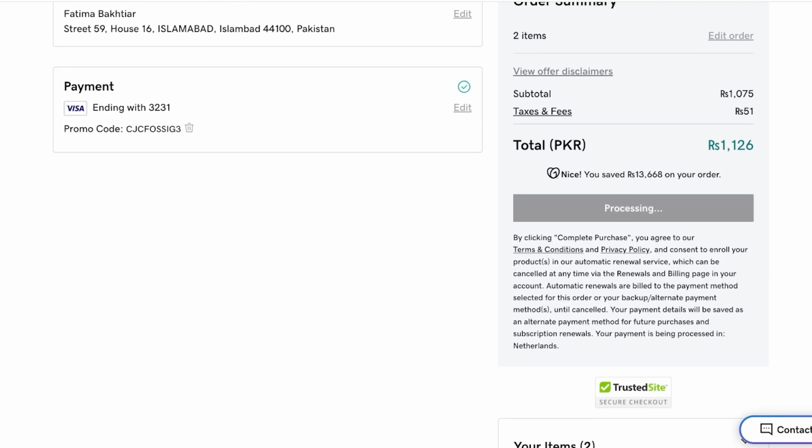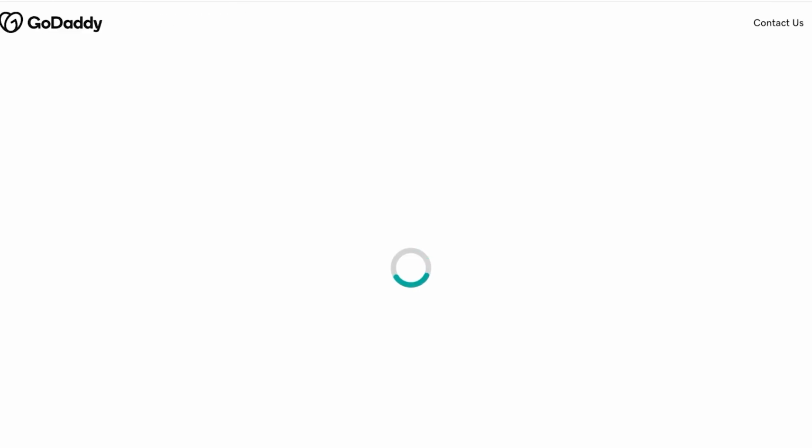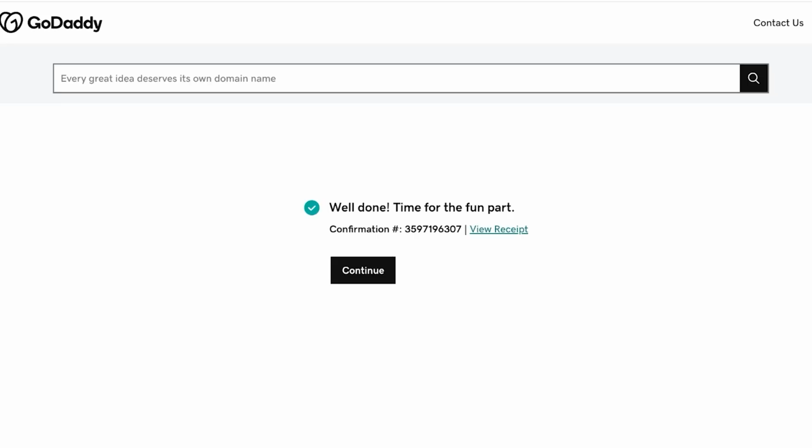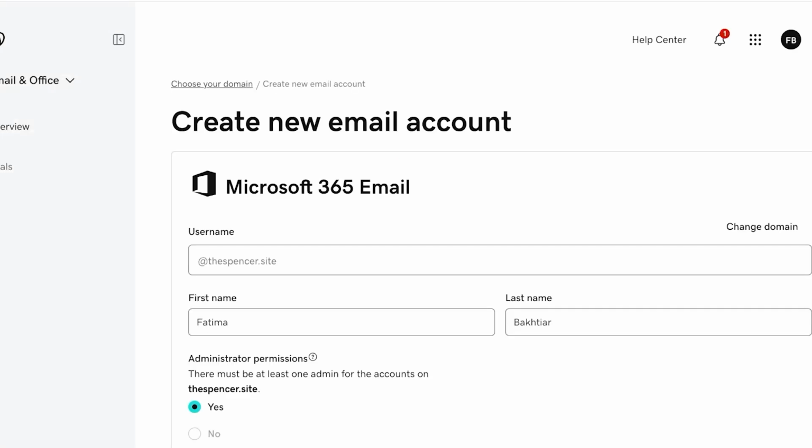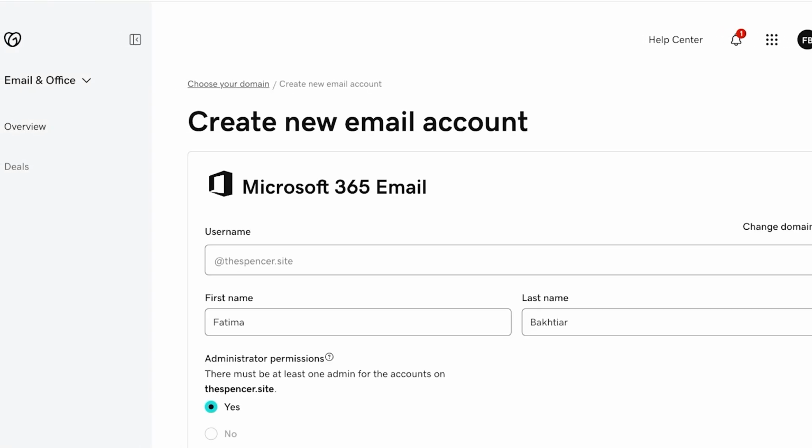Now, these taxes and fees and subtotals are going to vary depending on how demanded the domain is. And just like that, our receipt has been generated and our two products have been purchased, which include a domain and a professional email.